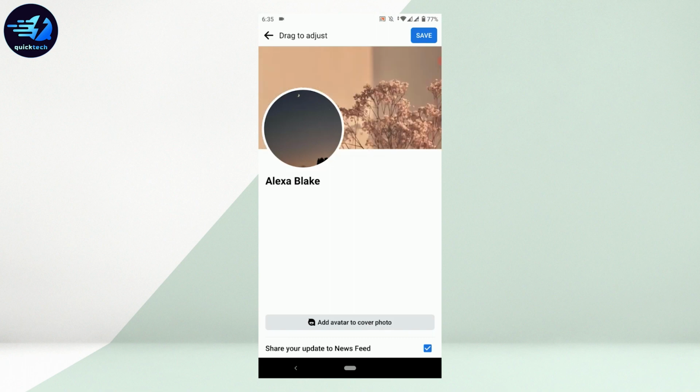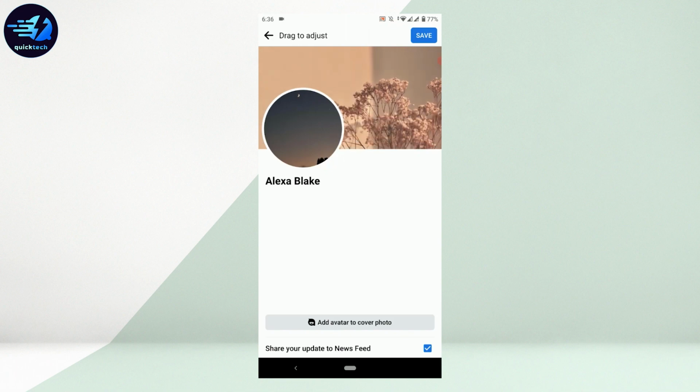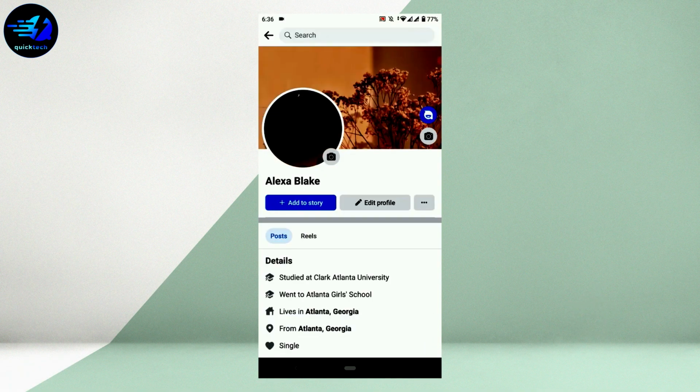Once you tap that, you will be able to drag to adjust to the cover. You can see you can move upward, downward, or you can either zoom in or zoom out as well. Once that is done, you can tap on save on the top right. This will change your cover photo on Facebook right away.